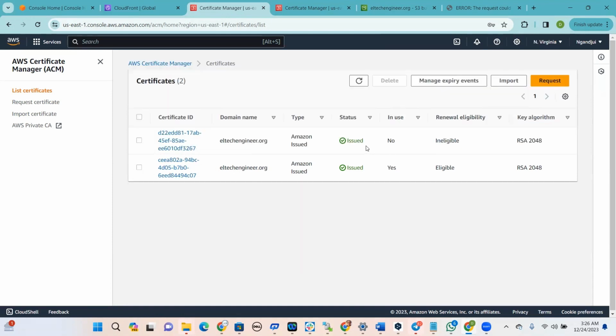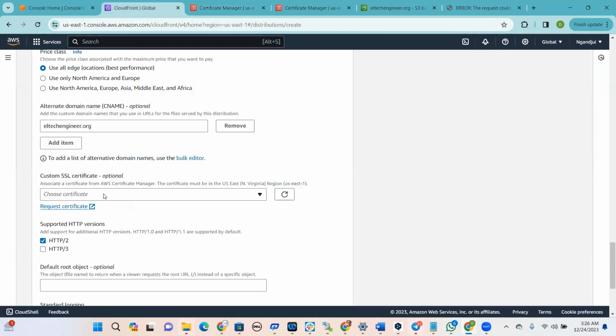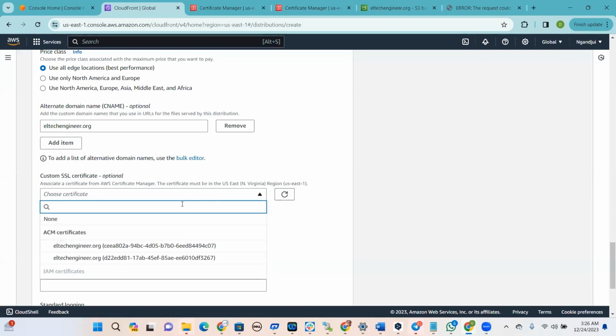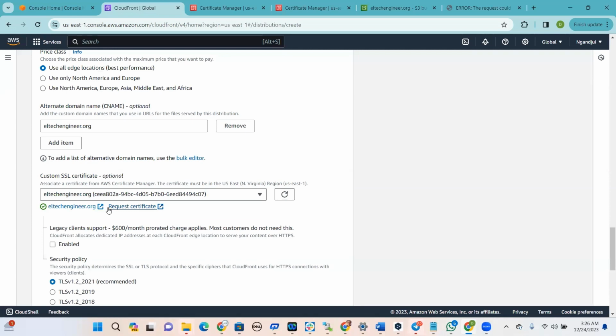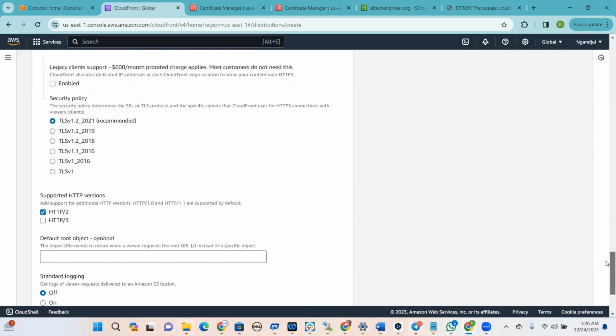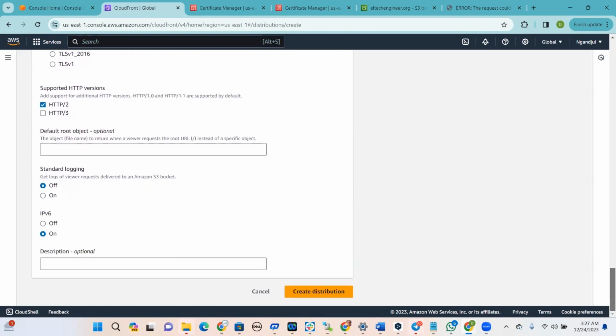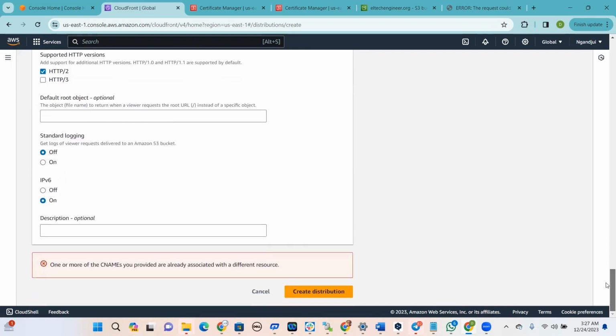So that's how we create a certificate. The certificate is issued. We can select that here. We need to refresh first, then select one. I'm just going to select the first one, and after that, that's all. We need to create your CloudFront distribution.